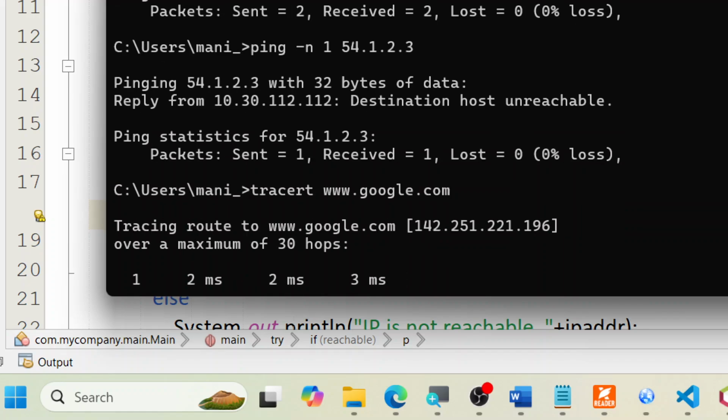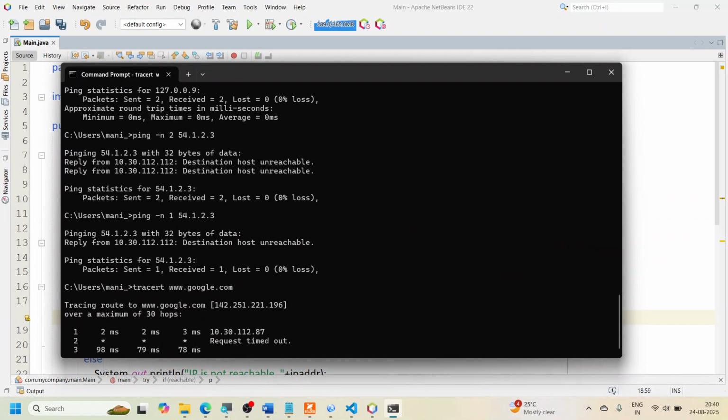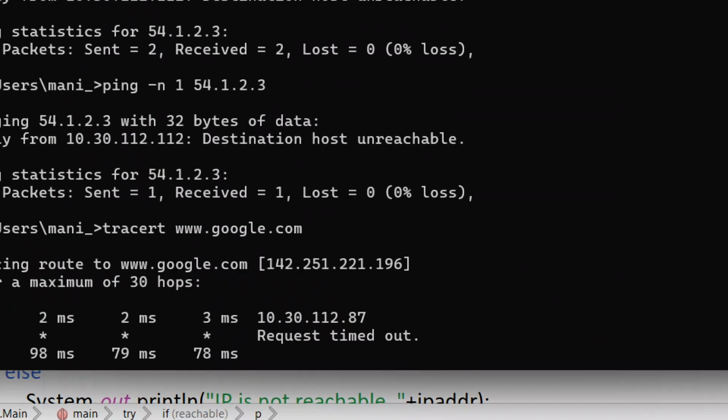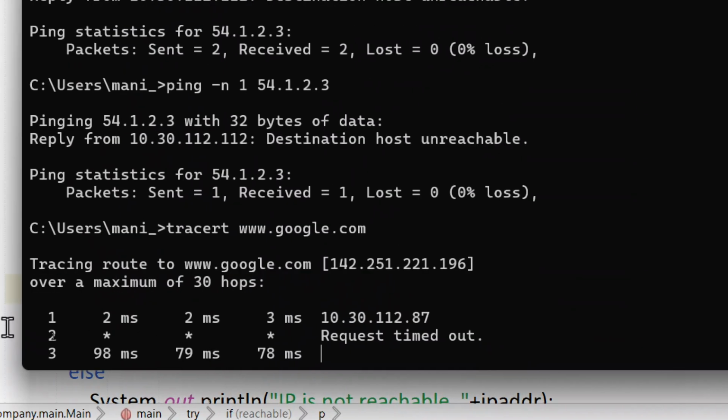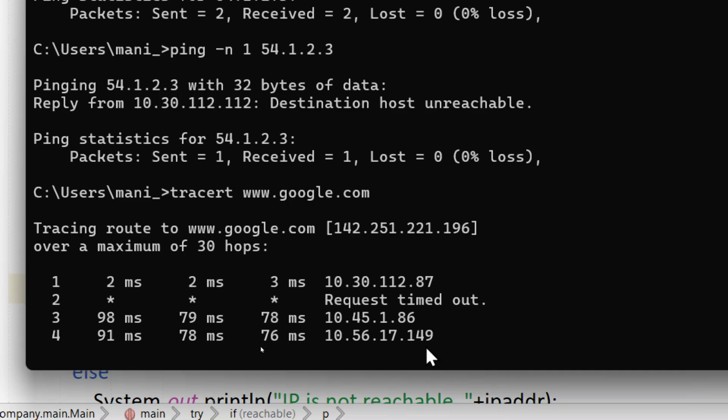Now it's going to show you how it is going to reach Google. So it is jumping from one machine to the other machine to the other machine. So it jumps across the network to reach Google. You notice that it is trying to trace this one. It says request timed out, and then it just says that I reached here, I reached there in so many milliseconds to finally reach Google. So you notice how it is working.